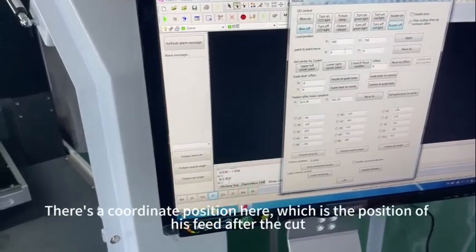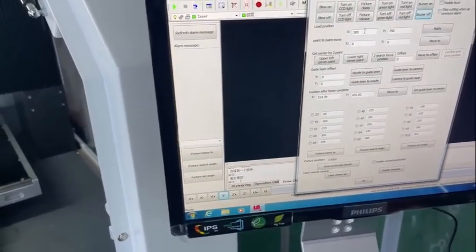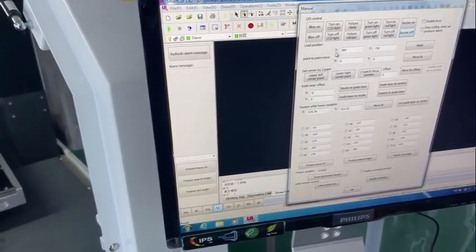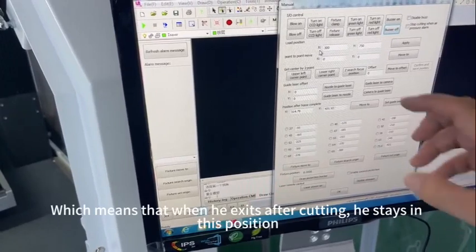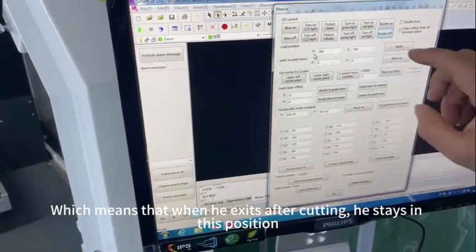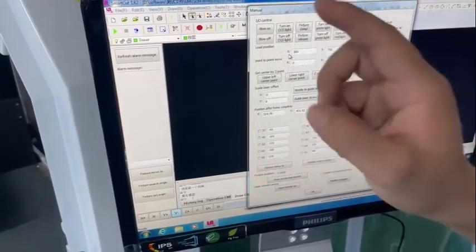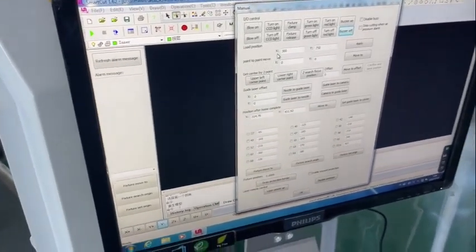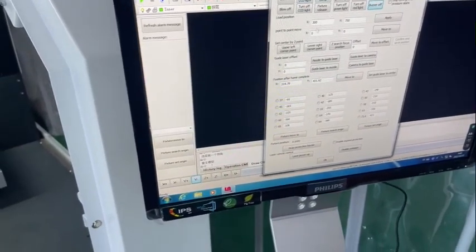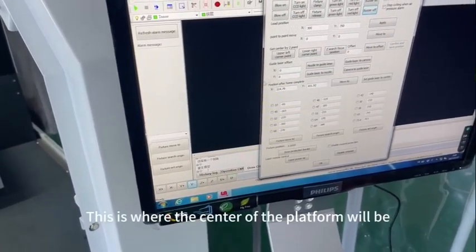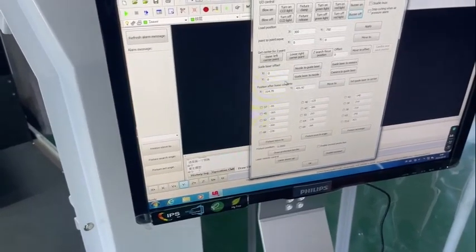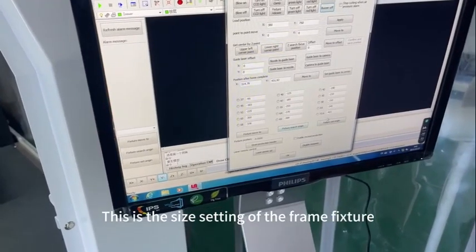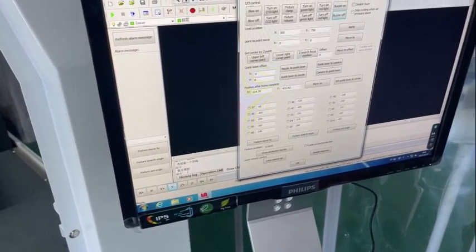There's a coordinate position here, which is the position of his feet after the cut. We can change this ourselves. Which means that when he exits after cutting, he stays in this position. This is where the center of the platform will be. This is the size setting of the frame fixture.